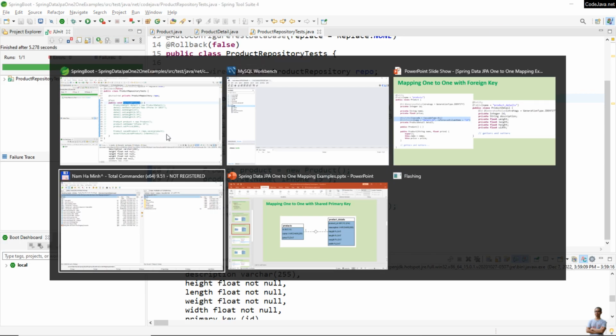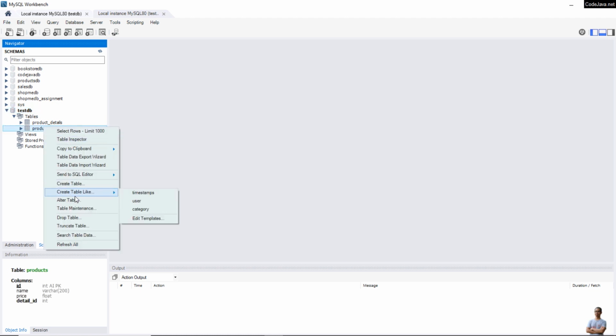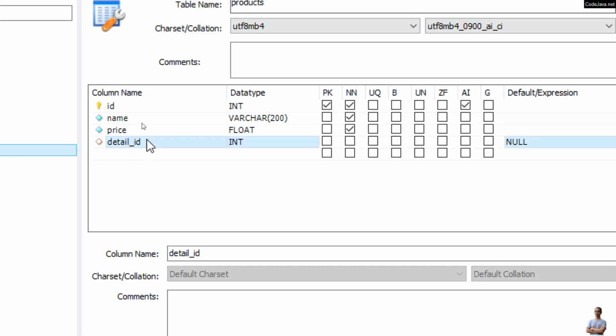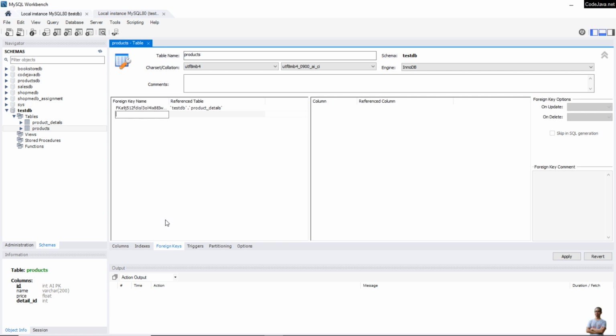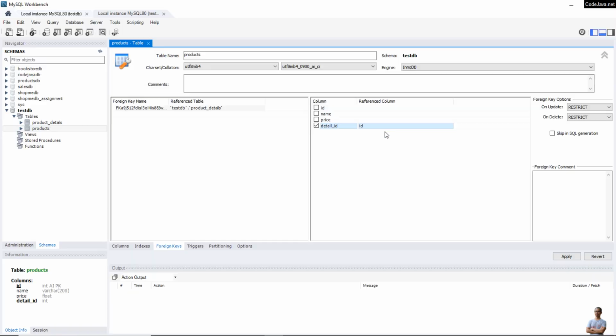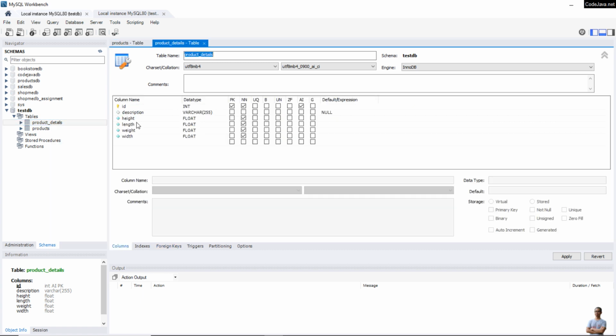Okay, let me check in MySQL Workbench here. You see two tables created. You see the table of products here has a primary key column and foreign key detail ID. Foreign key constraint here, you see it refers to the ID column in the product detail table. And this is the product details table. You see.